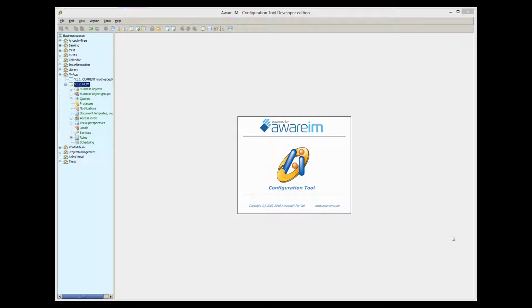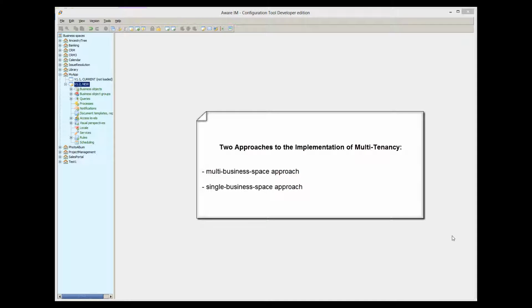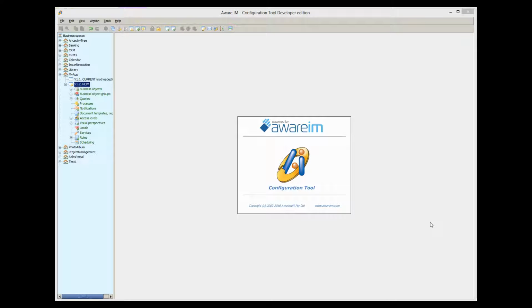How do you implement this in AwareIM? There are two completely different approaches for this, each having its pros and cons, which we will discuss in this tutorial. Which one you choose depends on your specific circumstances. The first approach is called multi-business space approach.